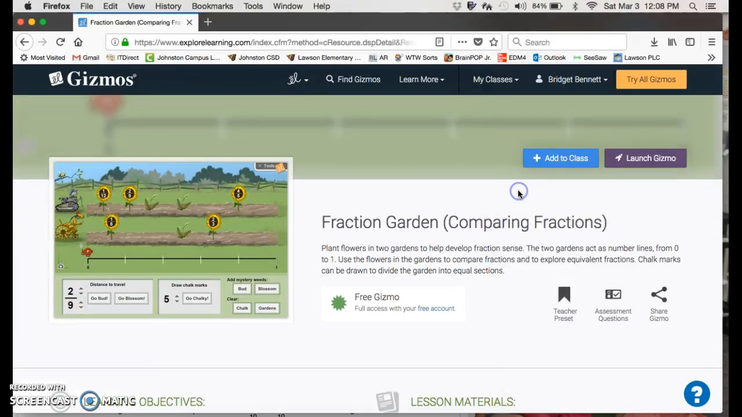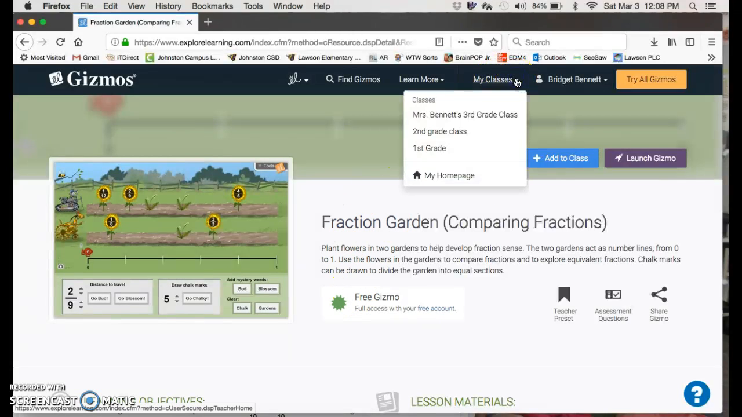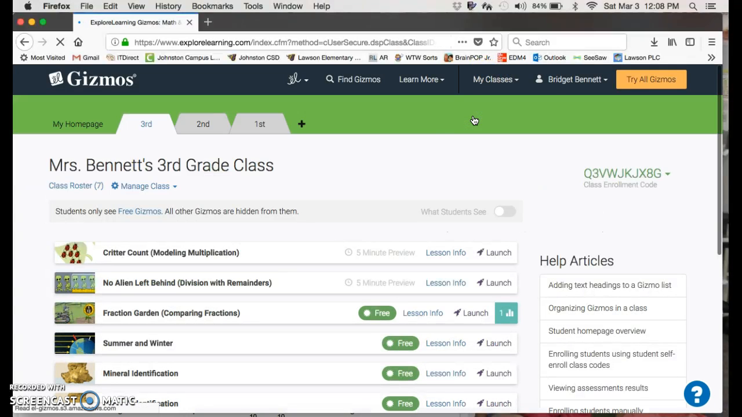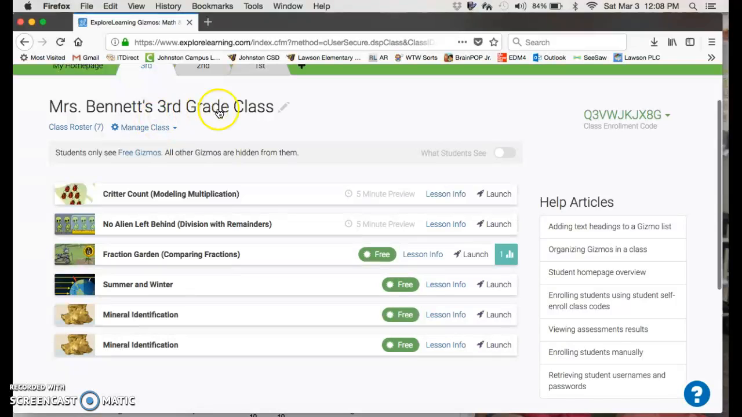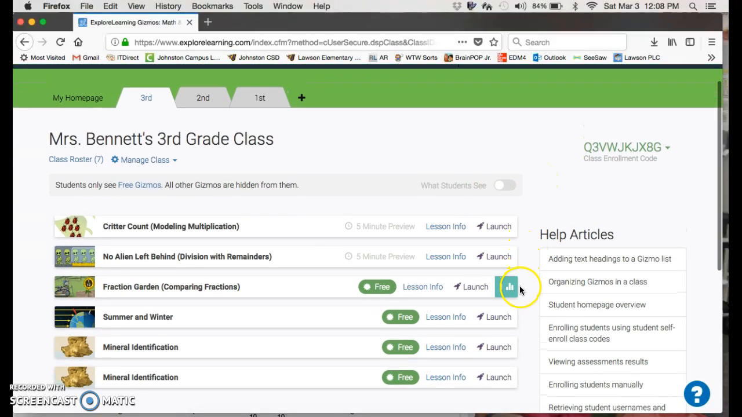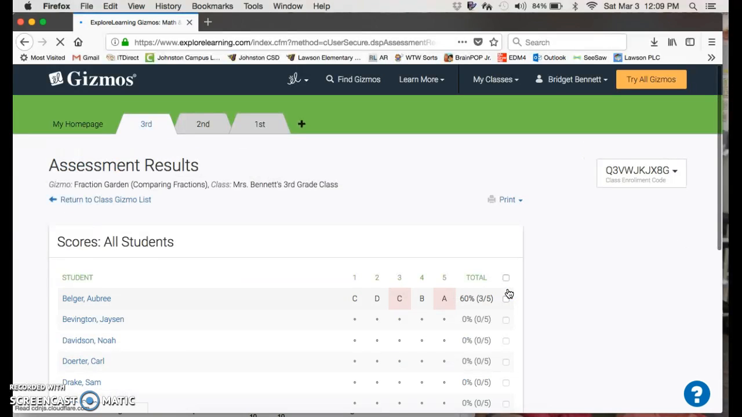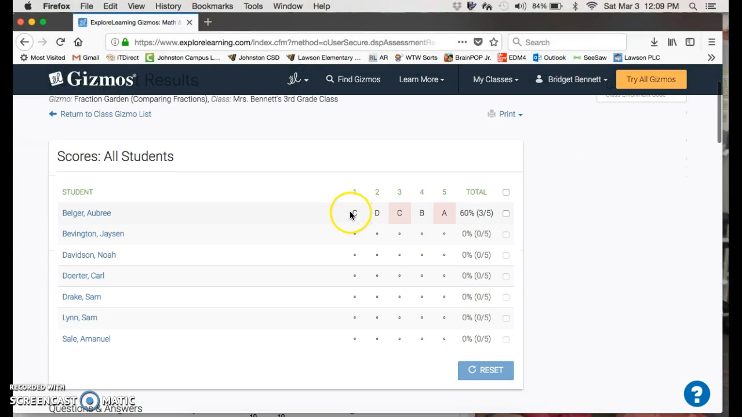So now that I've talked you through the teacher side of things, I will go ahead and just show you real quick a little bit of the feedback that you get as a teacher. So when you're on your class page for the teacher, I guess, dashboard, you can see for an activity this little view assessment results icon, kind of looks like a graph, will pop up for that gizmo, and it shows you your class roster. And then I went ahead and just did one for this Aubrey student for the comparing fractions to show how that looks on the teacher side.